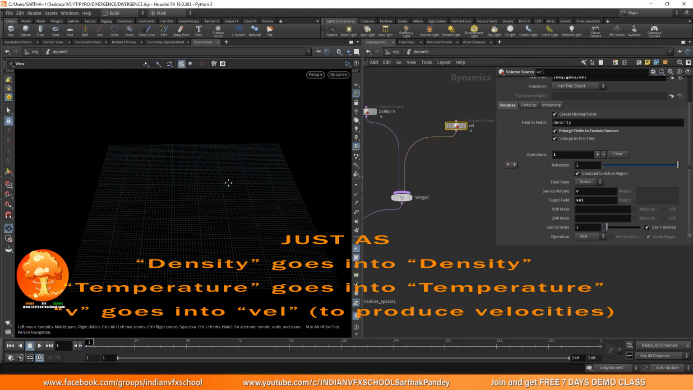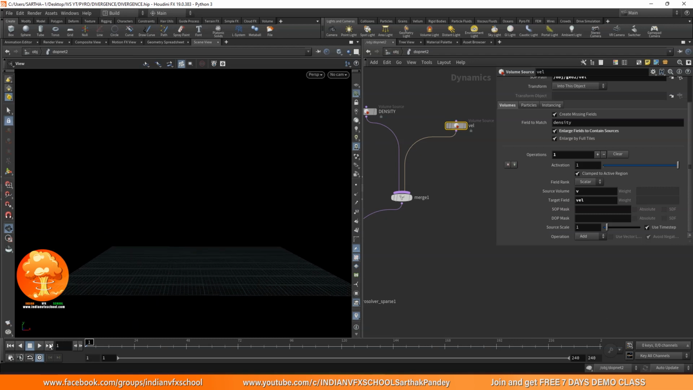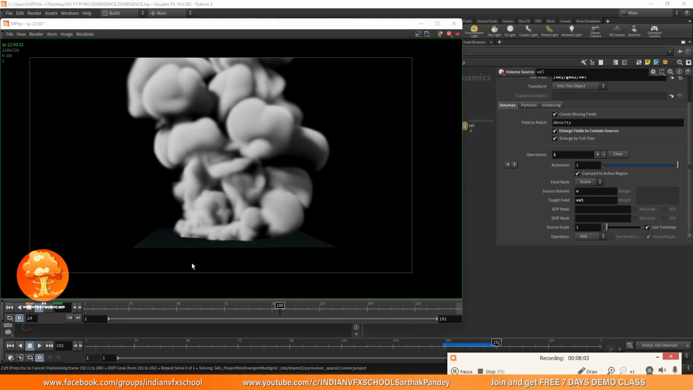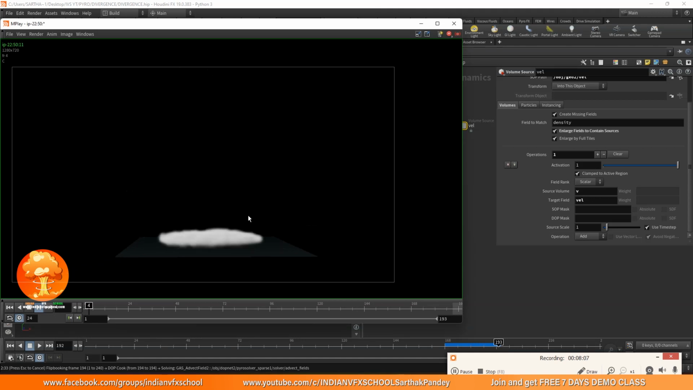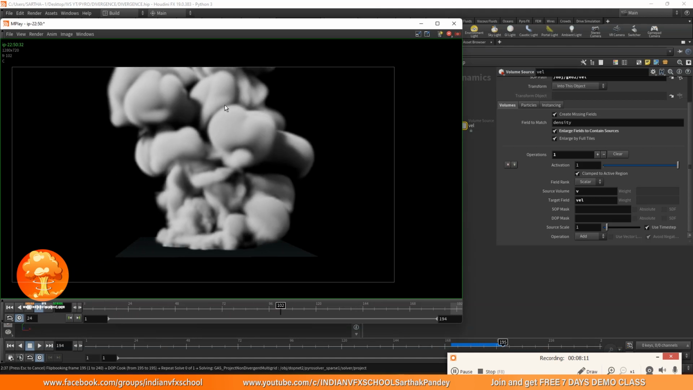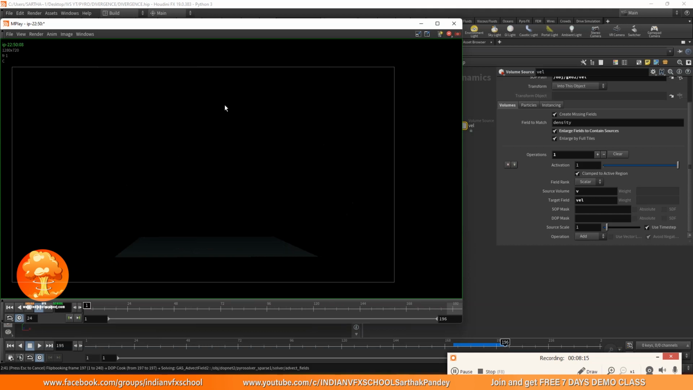Okay, now let's see if it's working or not. So let us just do a quick sim and see how it's looking. Okay, so we have got something like this, and it's looking fine and everything, but the problem is the velocity is way too much, and you can see the smoke is coming to a halt after some time. So why is this happening? Let's just take a look.